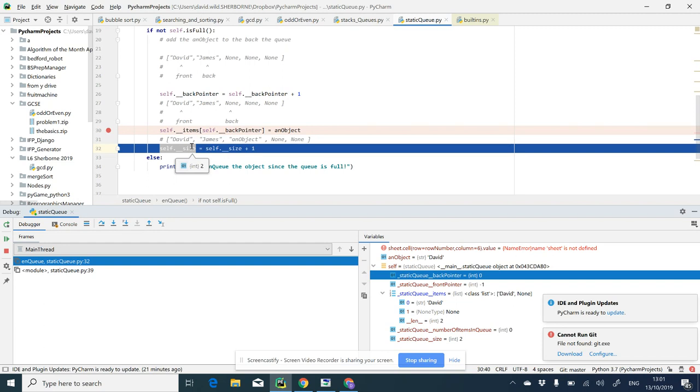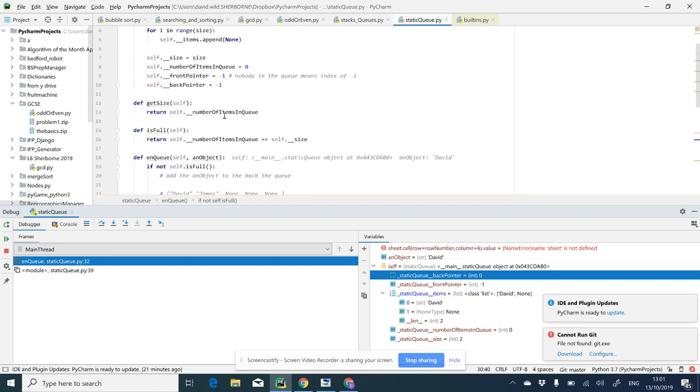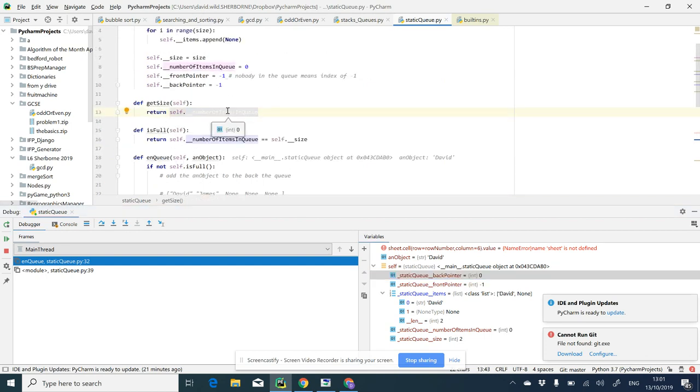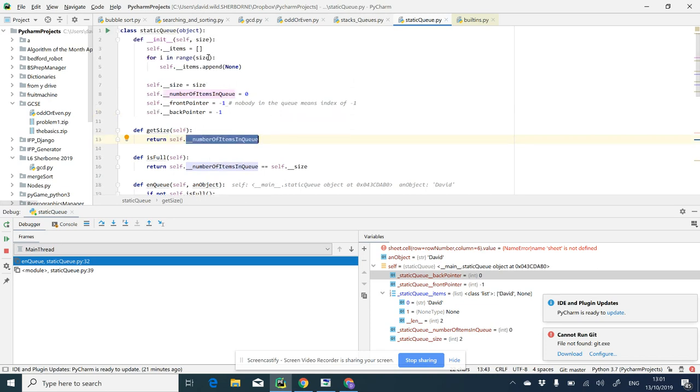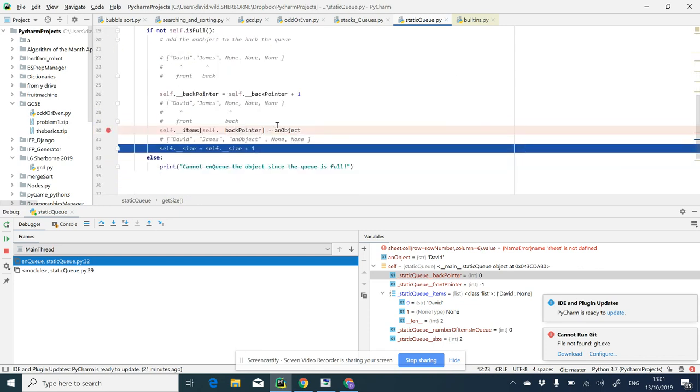Not size. Not size. I knew I'd fall into that. It's the number of items in queue, not size. Hopefully you will realize that. I knew I shouldn't have called this size and number of items in queue. Size is a much nicer variable for the actual size rather than its initial number of buckets. Okay, so thank you, breakpoint.